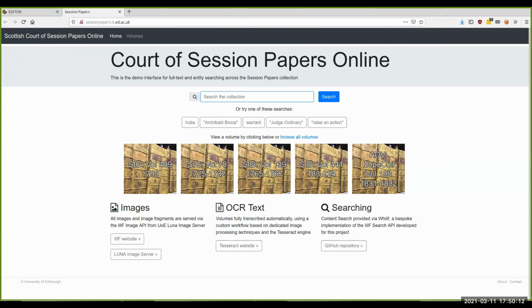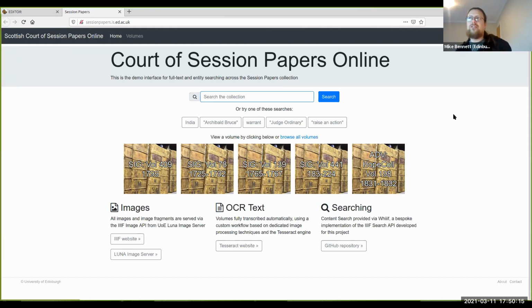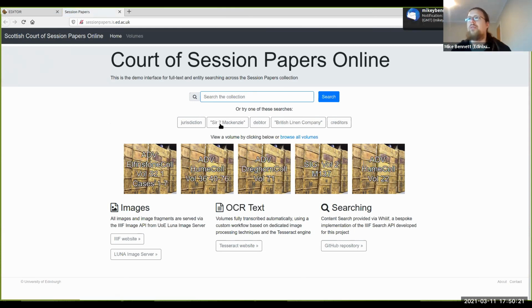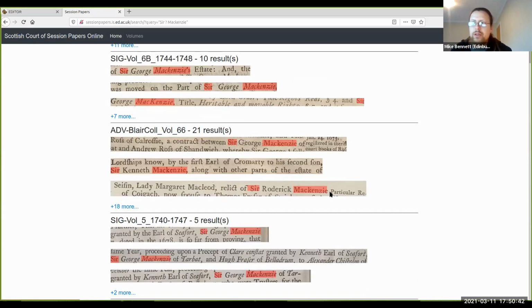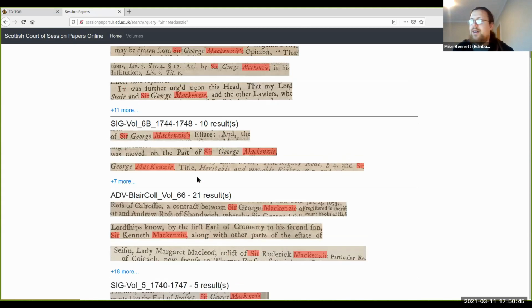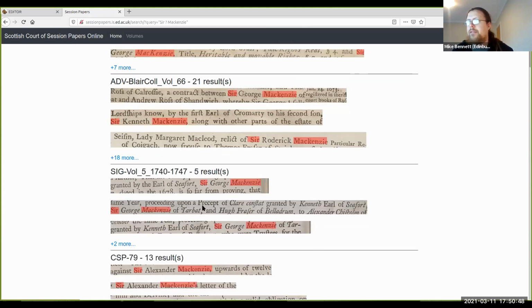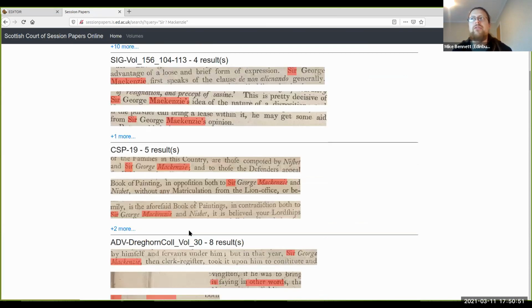Right. So yes, this is the search tool. This is just showing off really of things you can do. So here's a good one. We have an example search here, Sir Mackenzie, and we cross our fingers that it works. What you'll find is that we're now able to match across these wildcard searches. You've got Sir Kenneth Mackenzie, a result for Sir George Mackenzie, Sir Roderick Mackenzie. And just to point out, these image snippets are coming in real time based on the search. None of this is pre-generated.